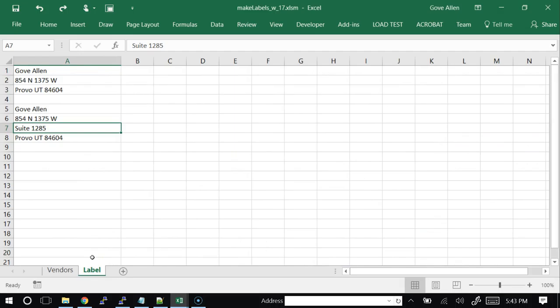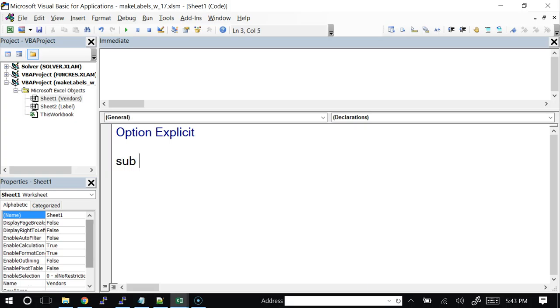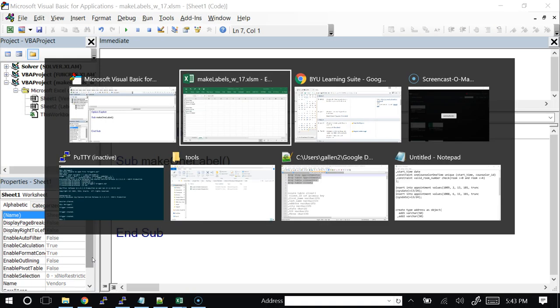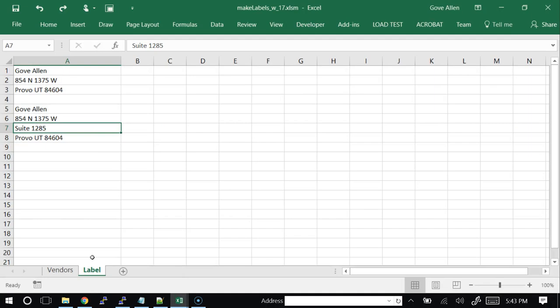And so that's what we've got to do. So step one, let's create a sub-procedure. Sub MakeOneLabel. While I'm at it, I'm going to assign the hotkey straight away. How do I assign a hotkey?